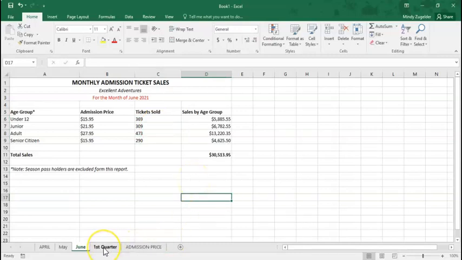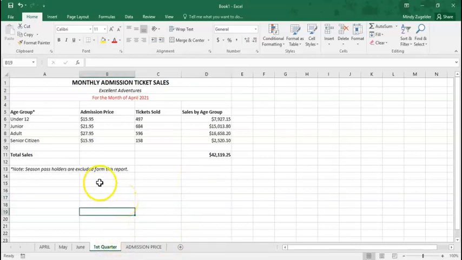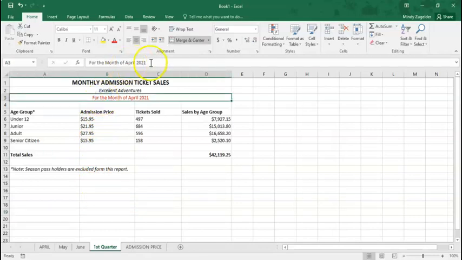Next, we need to select the first quarter worksheet, and we need to do the following. So select cell A3 and change the text to for the quarter ended June 30th, 2020. So we need to say for the quarter ended June 30th, 2021.